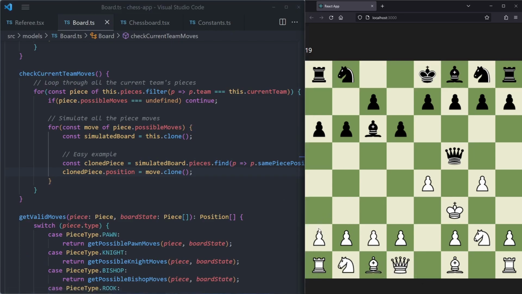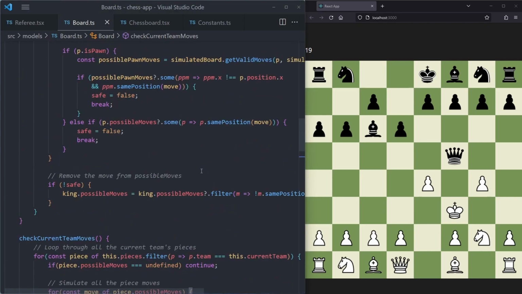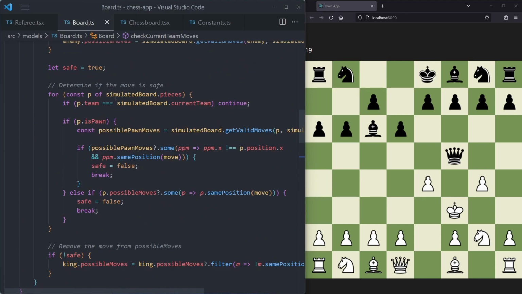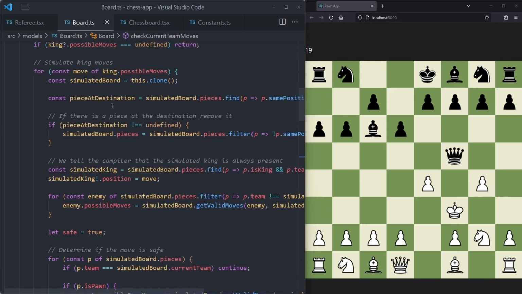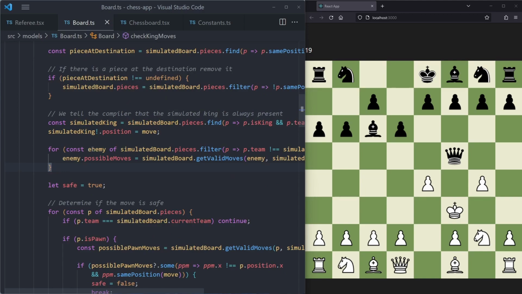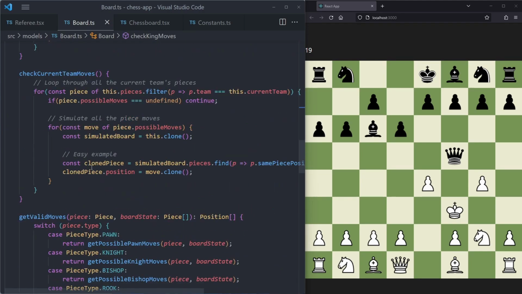So let's say this pawn is now right here. What do we want to do then? Then what we want to do is we want to check, is the king in danger? How do we check that? Well, that is what we already had right here. What we wanted to do is loop through all the enemy pieces. If that's correct, let's see right here. Yeah, so we want this statement down here.